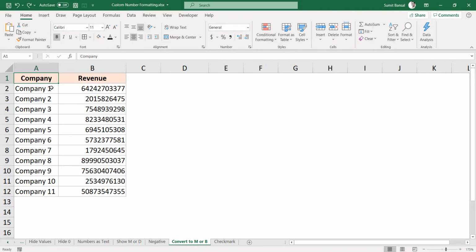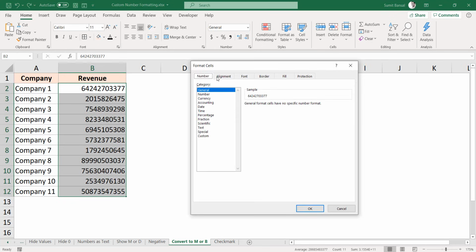Here I have the revenue numbers for these companies, and what I want to do is instead of showing the entire value, I want to show these numbers in millions or billions. So I don't want to show the entire value. I want to show how many millions this is or how many billions this is. And you can easily do this with custom number formatting. So I would select this range of cells, hold the control key and press the 1 key. And in the format cells dialog box, click on custom option.